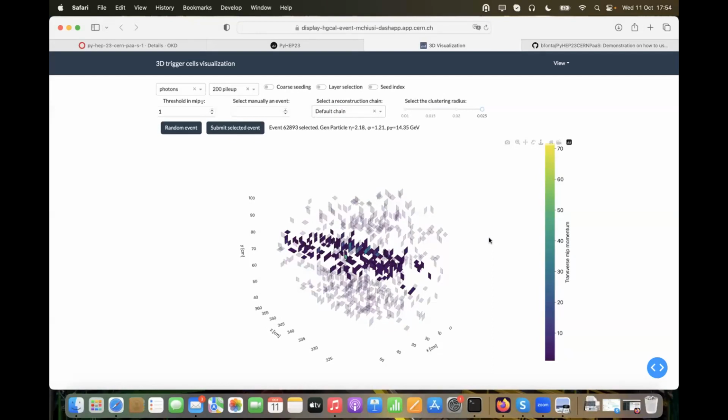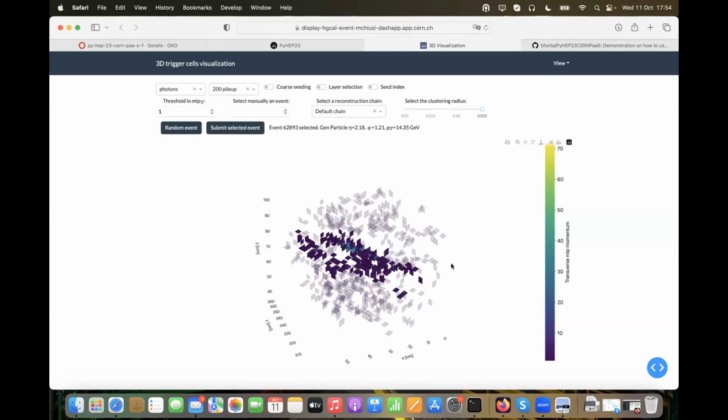So with this tool, we can also tune the current reconstruction chain parameters. For example, what we call clustering radius. So as Bruno explained, for each seed, after identifying a seed, the reconstruction chain associates some trigger cells to that seed, and this is done with a geometrical matching between the seed and the trigger cells.